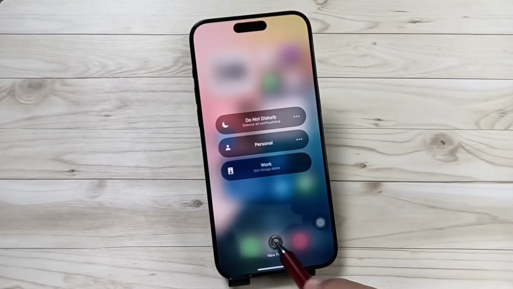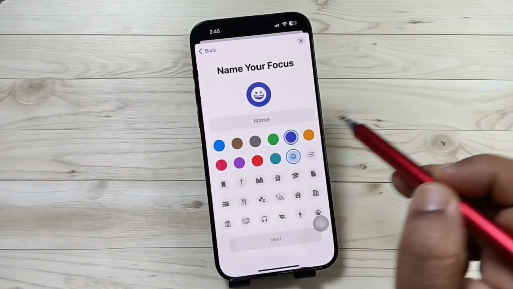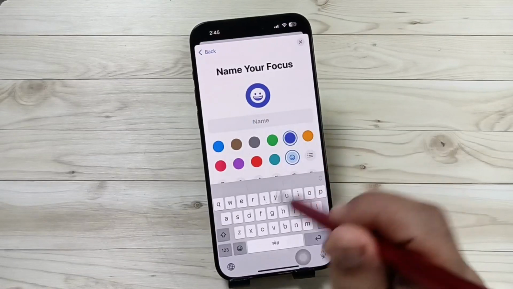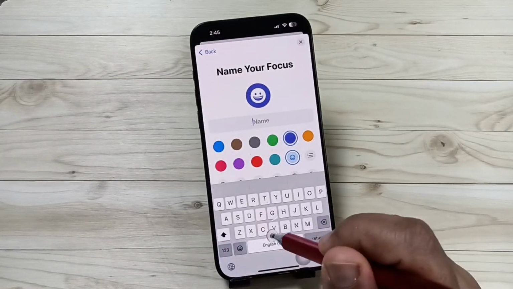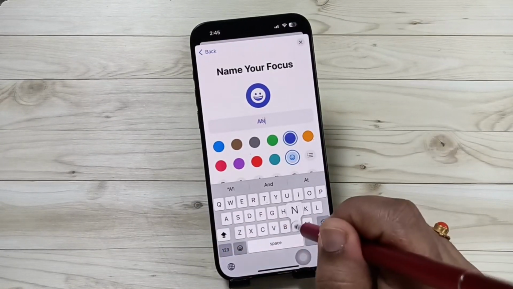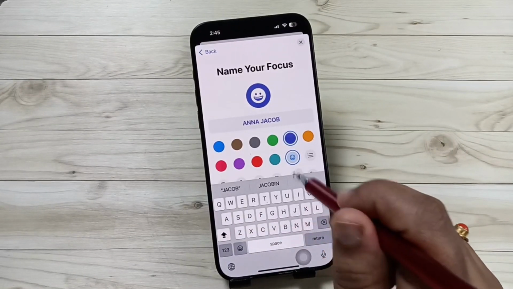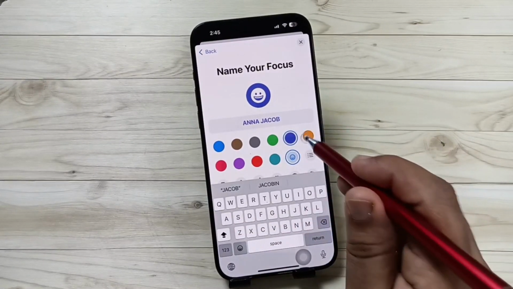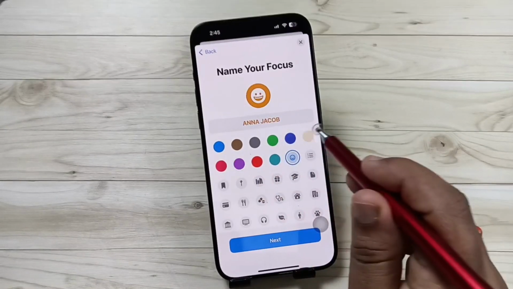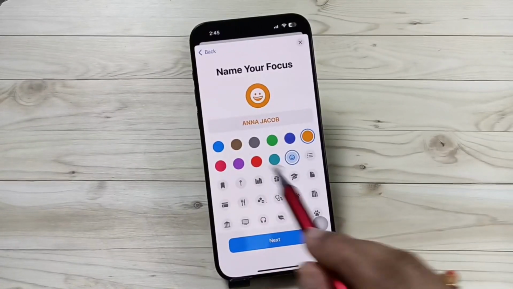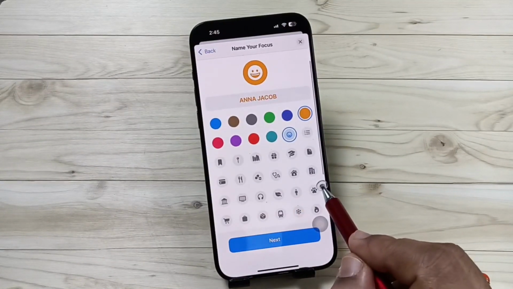At the bottom tap on this one. Then tap on the option custom. So here we can enter our name that we want to see on the lock screen. I enter the name and also you can change the color. And you can customize the icon here.